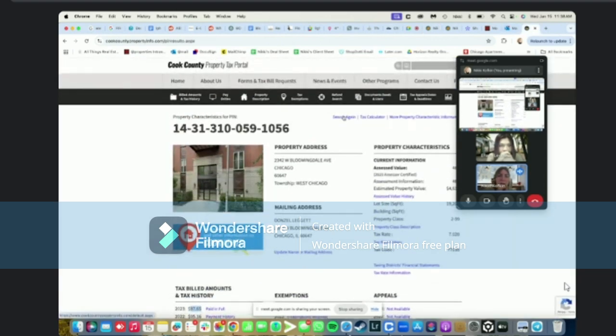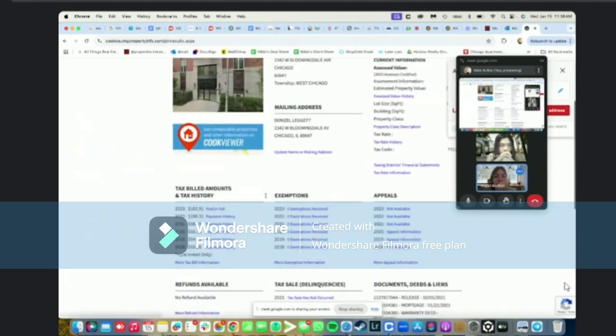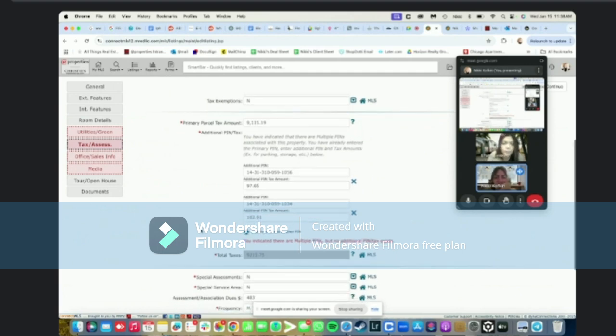So we'll go back, search again. I just put it here so I can look at it. 14, 31, 310, 059, 1034. All right, and then there's the amount, super low. Put it there. Great, and now we have all of the tax amount, and it tells us the total taxes for 2023.